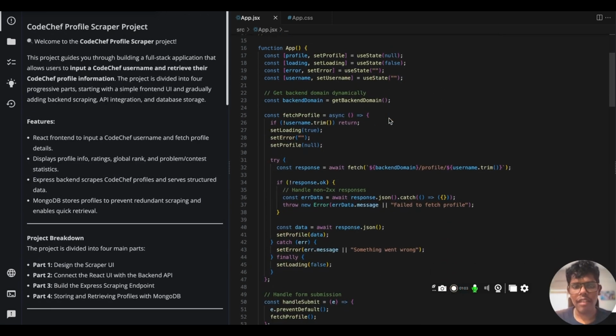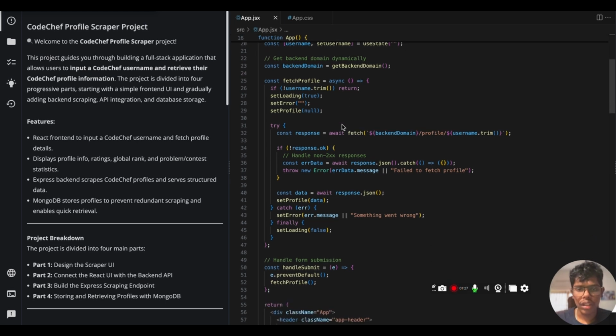First, we have a function called App where we have the state variables: profile, and setProfile to modify the state variable, loading with setLoading to modify it, error and username. Similarly, setError and setUsername to modify them. Initially, profile is null and loading is false, and both error and username are initially empty. Now we try to get the backend domain directly.